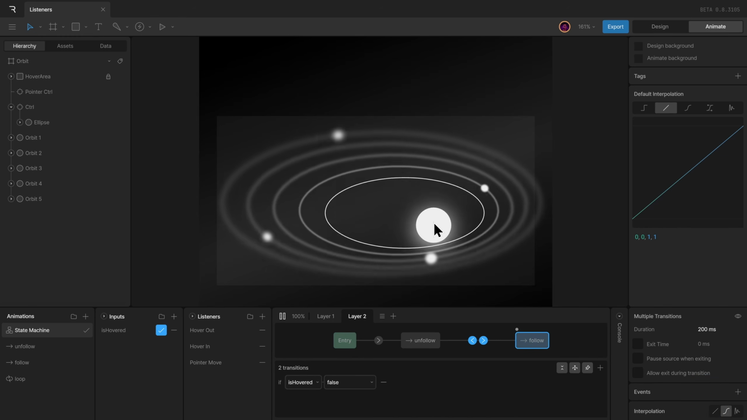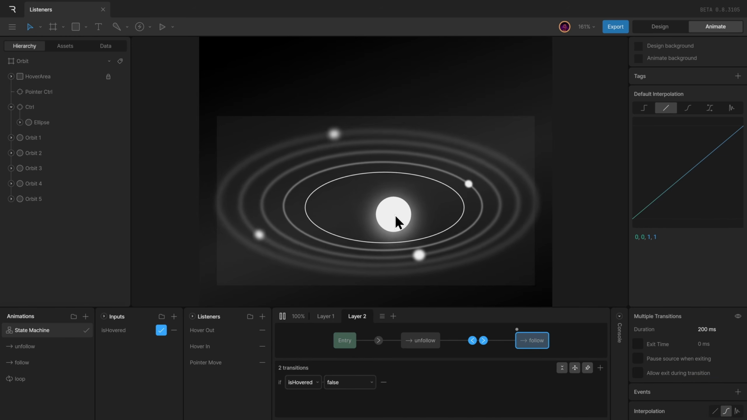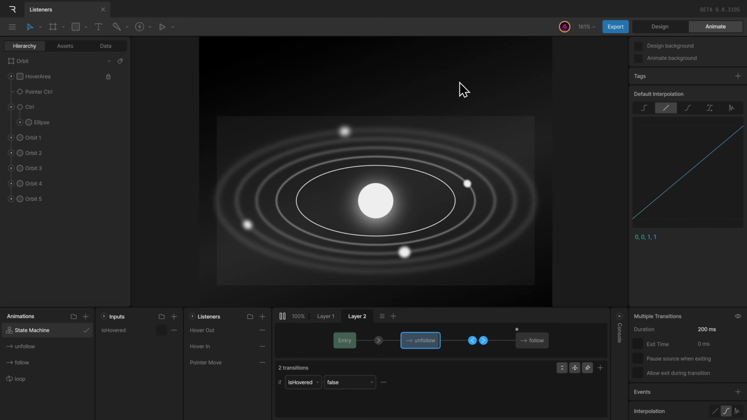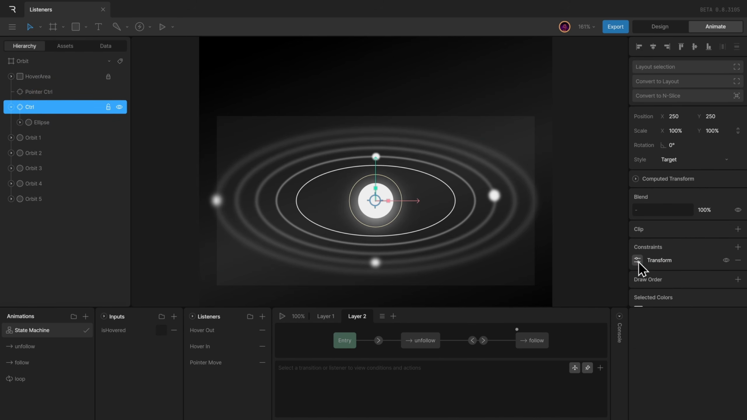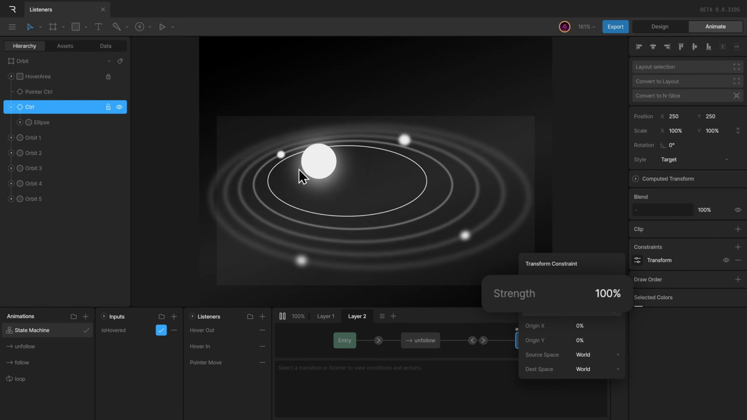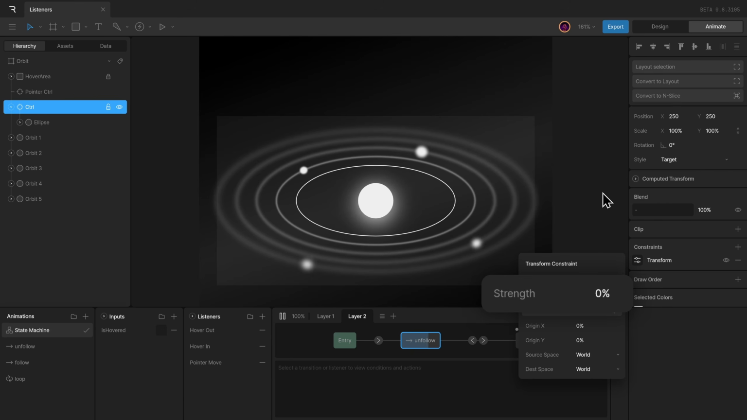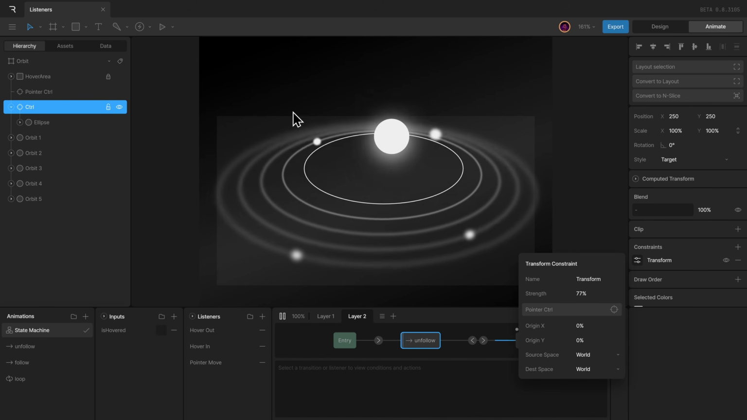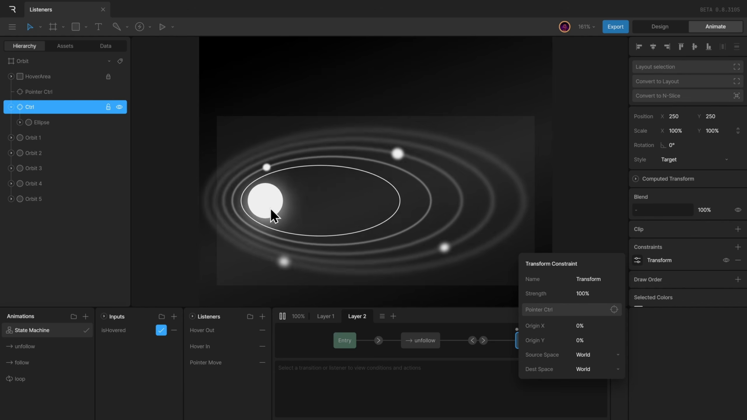I can move the pointer inside the hover area, and then if I move out, we have it fall back to its original position because the strength value is animated. I can view that as well. That is, I can open the transform constraint property, and then if I hover in, notice it animates to 100%. If I hover out, it goes back to 0%. So that's how we create a pointer follow effect in Rive.